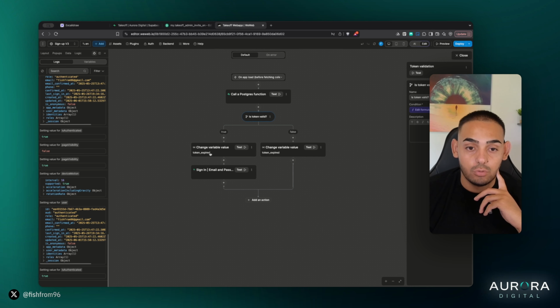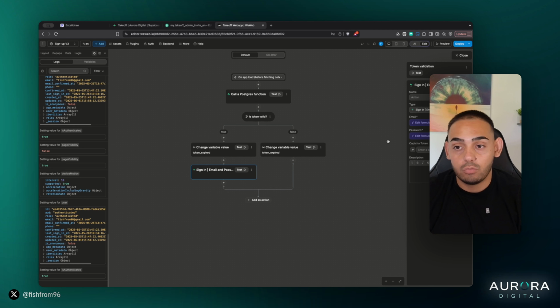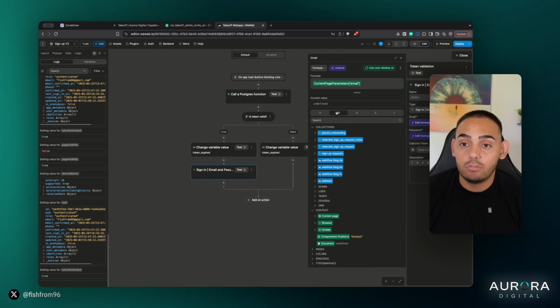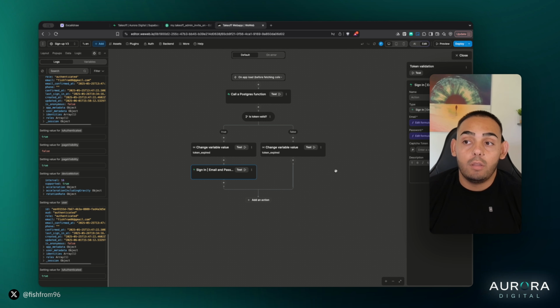But if it's true, we will log in the user with the temp password. Now remember, because we sent the email and the token in the page parameters, we can use those to sign in the user. So we simply use the current page parameter email, and the token for the password. And it will sign in the user when the page loads.